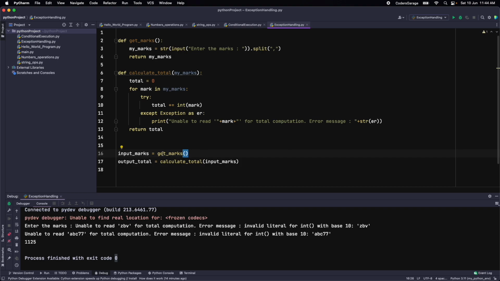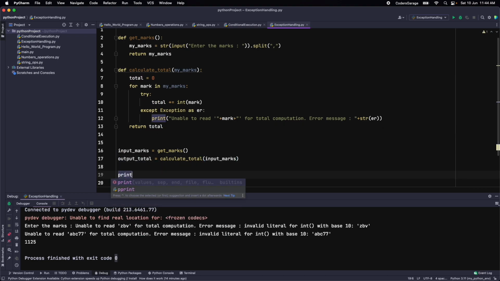So basically, get marks is going to get the marks from the user. It's going to be there in the input marks. Now input marks is passed on to calculate total. Calculate total function will calculate the total for the marks present in this list, and it's going to return the total, which gets stored in the output total. And I'm going to print the output total.